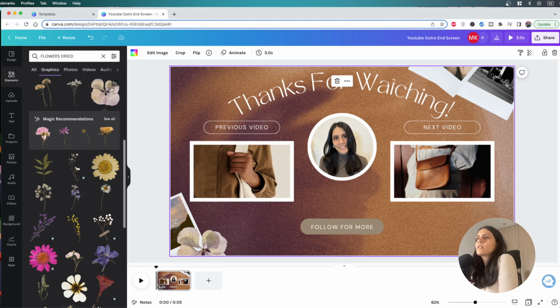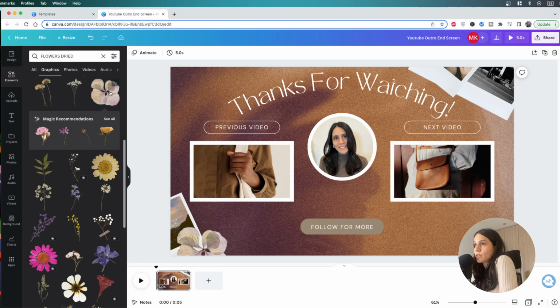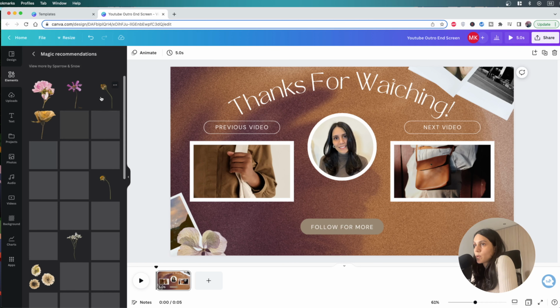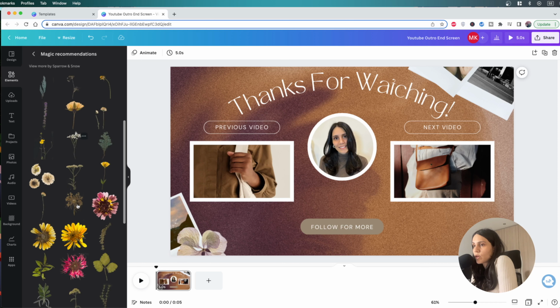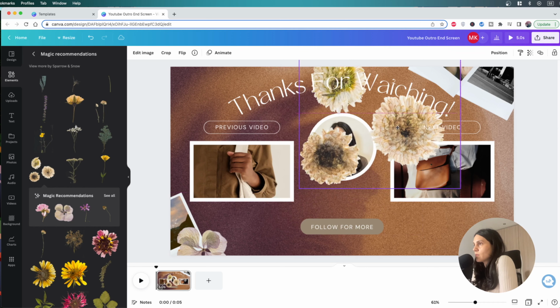And I want to see if there's any similar elements to this one, because I still want to keep the design united. So if you want to search for elements that are similar to one you used, hover over the element and click on these 3 dots over here, and you need to come to see more like this, and it's supposed to give you similar elements to the one that you have just used. For example, this one's pretty.